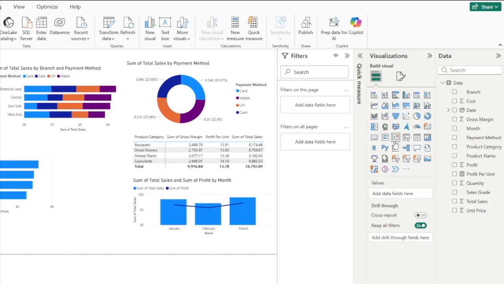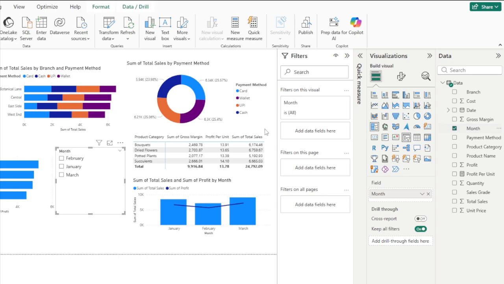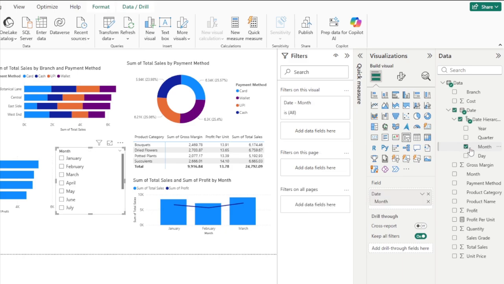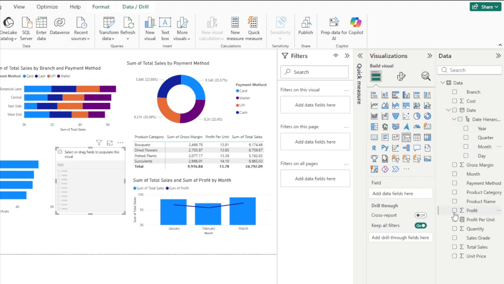Add interactivity with a slicer. Choose the slicer visual and add the month column from your dataset rather than the date hierarchy. Using the month field ensures the slicer shows only the months that exist in your data set, rather than all 12 months, which might look odd when you have data only for a quarter.